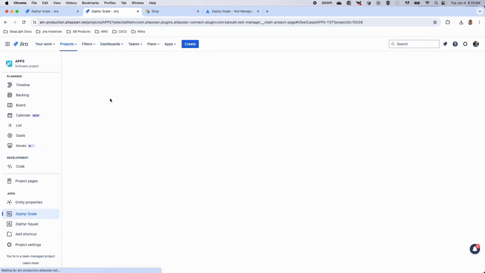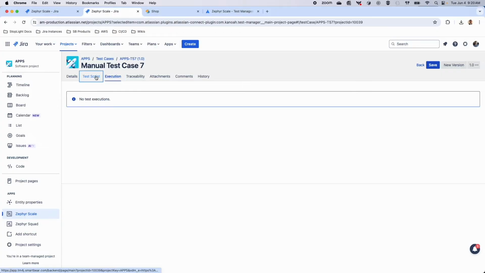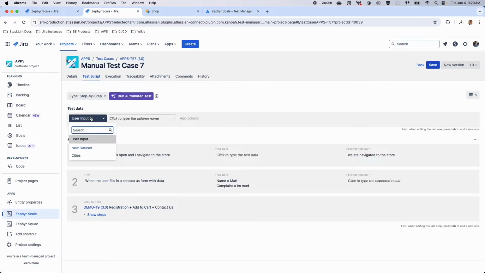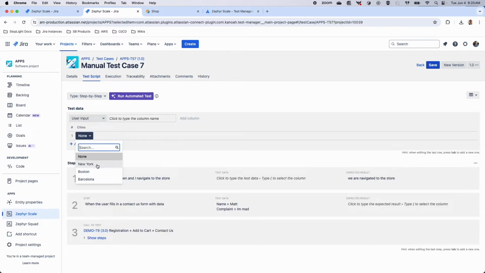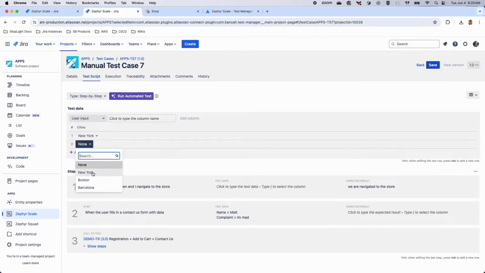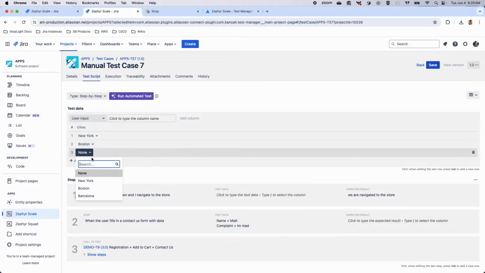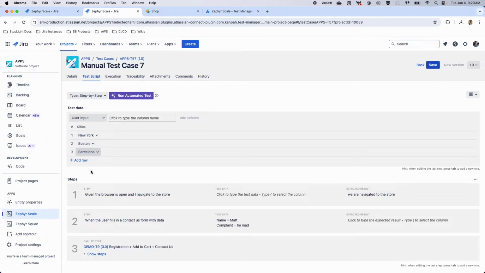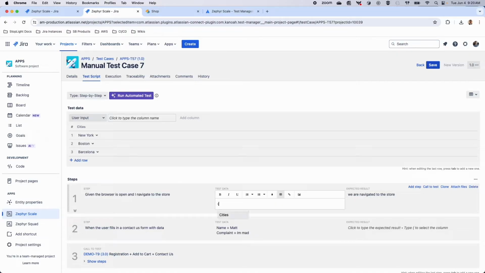And then in our test case, if we want to interject that, we can do that simply by calling on the test data value of cities, and we can start adding columns. These are the iterations now, right? How many iterations do I want? We'll do 3 iterations, and I'll show what this looks like when we execute the test too. Now, where do we want to interject the data? It could be at the step level, it could be at the data level, and it could be at the result level too. And you can do that using curly brackets.